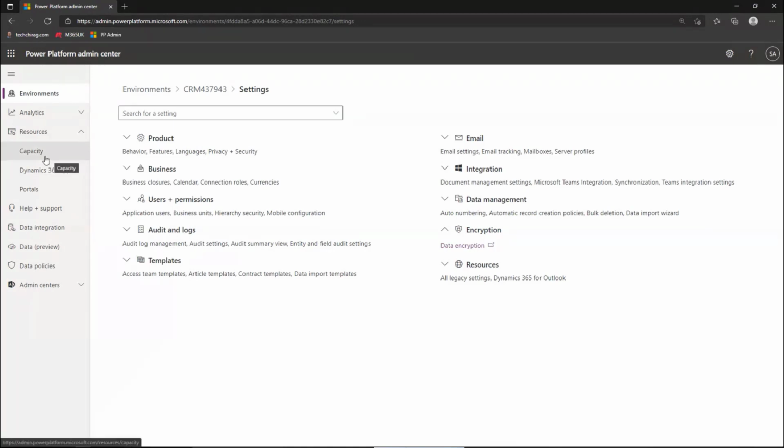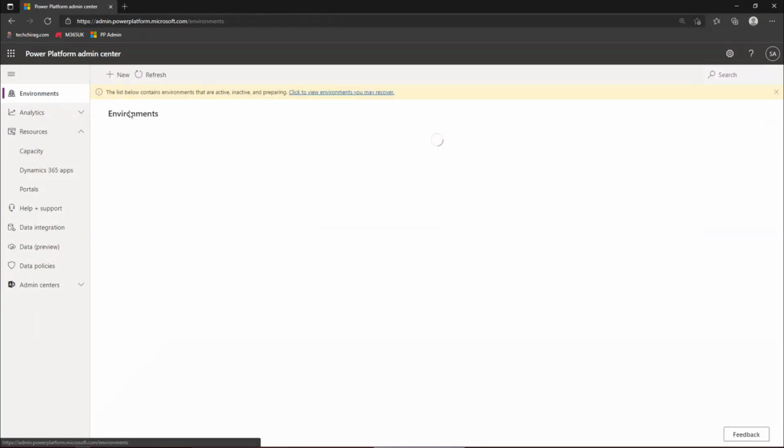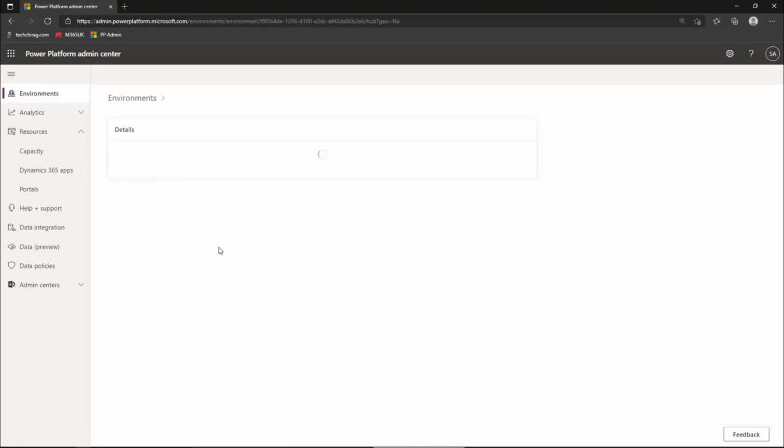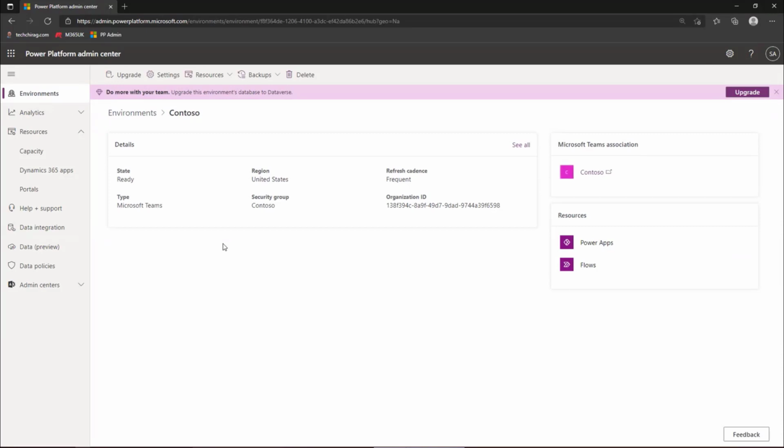But if I go back to my other environments, so if I come back to my environments and go to, say, the Contoso Microsoft Teams, which is one of the Teams chat spaces I've got. So that was created yesterday. And again, it hasn't got really a database around that. So it's just asking me to upgrade. Again, the upgrade is going to fail for me because I don't have enough capacity.